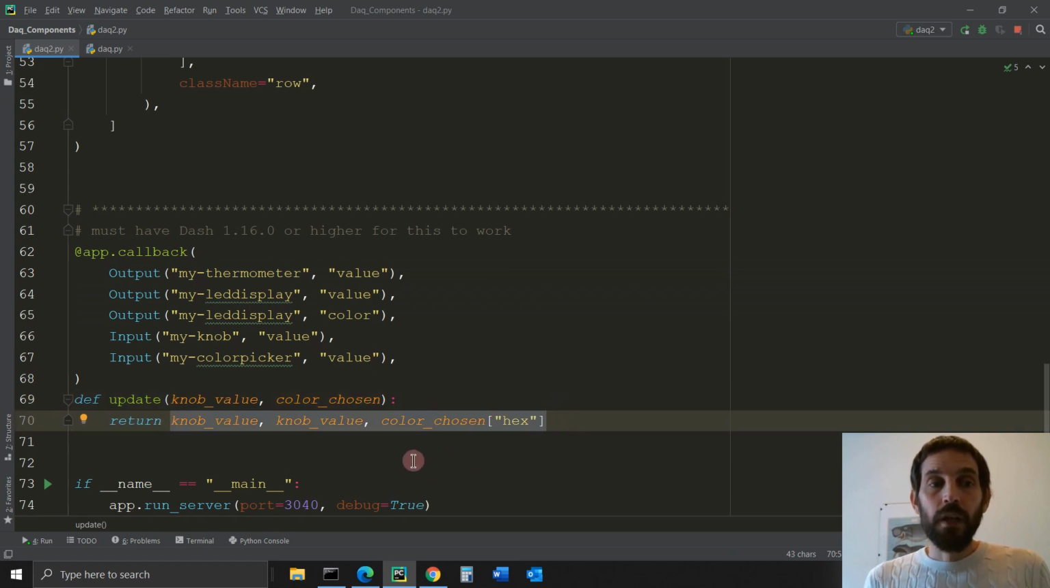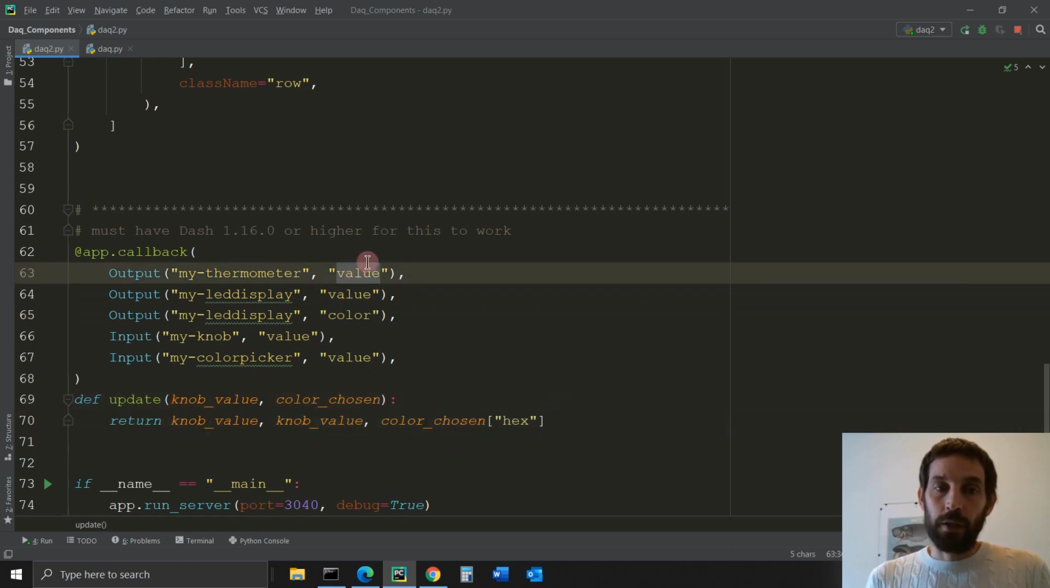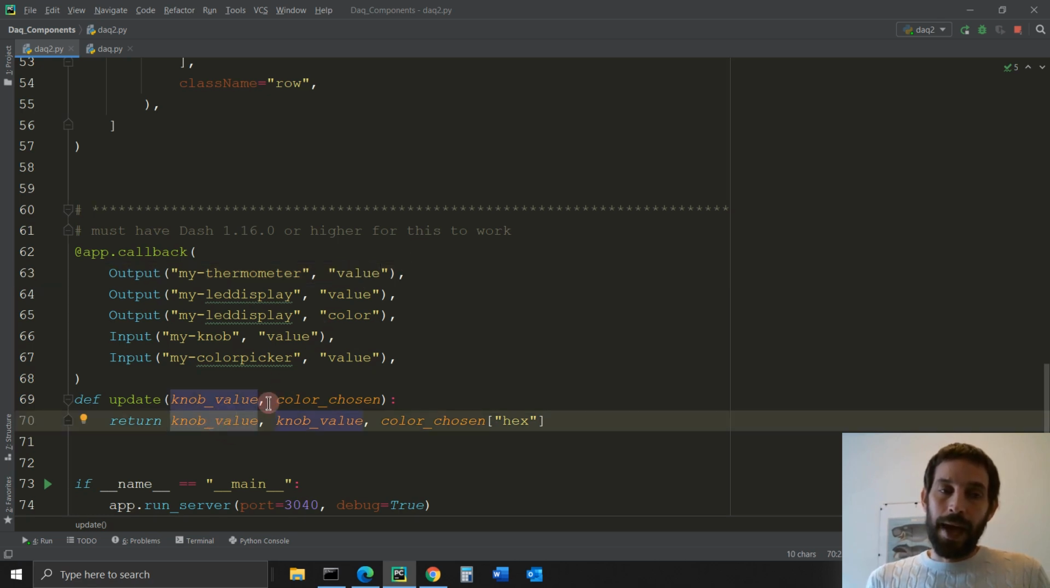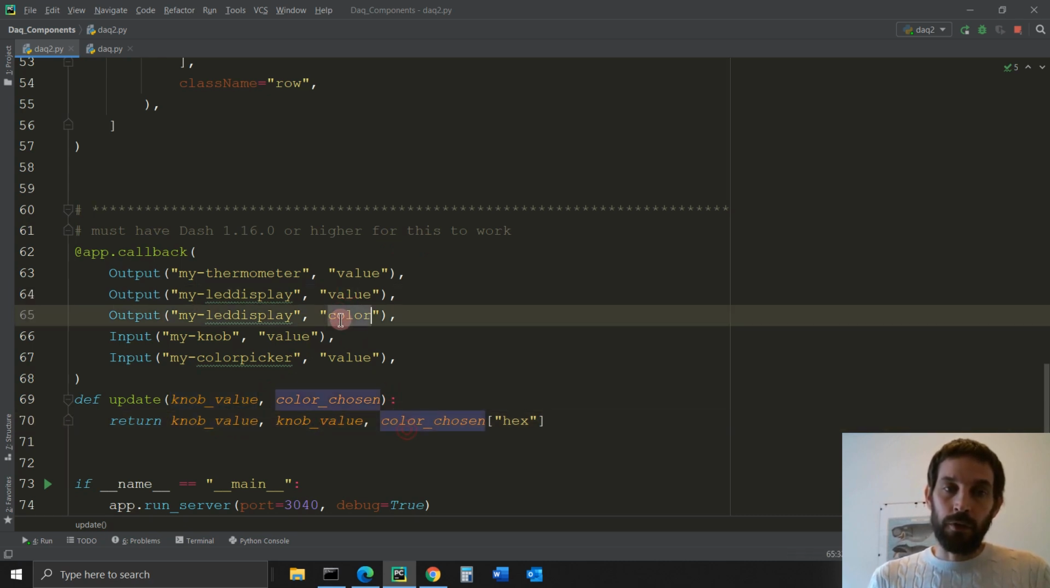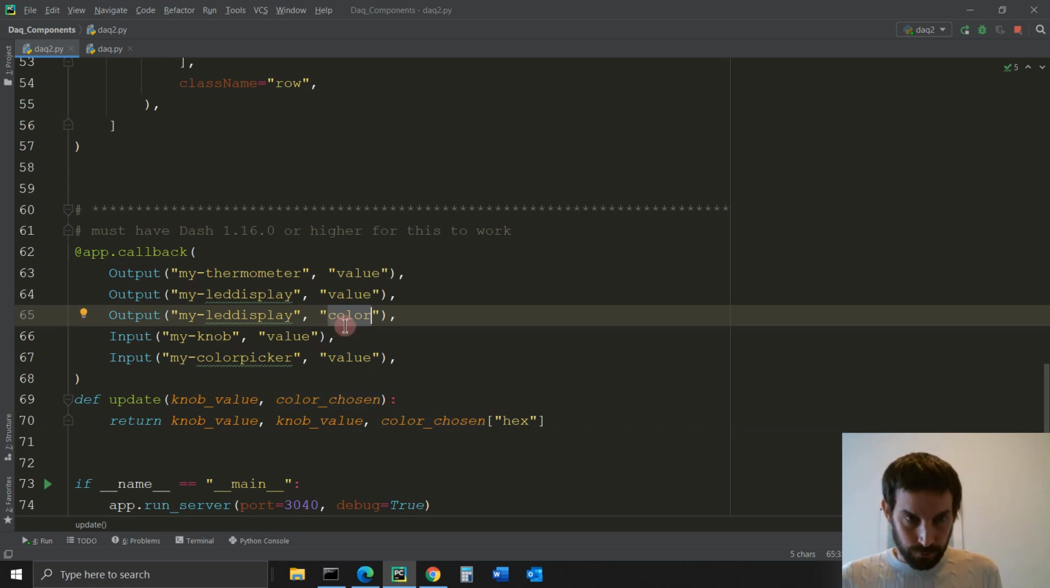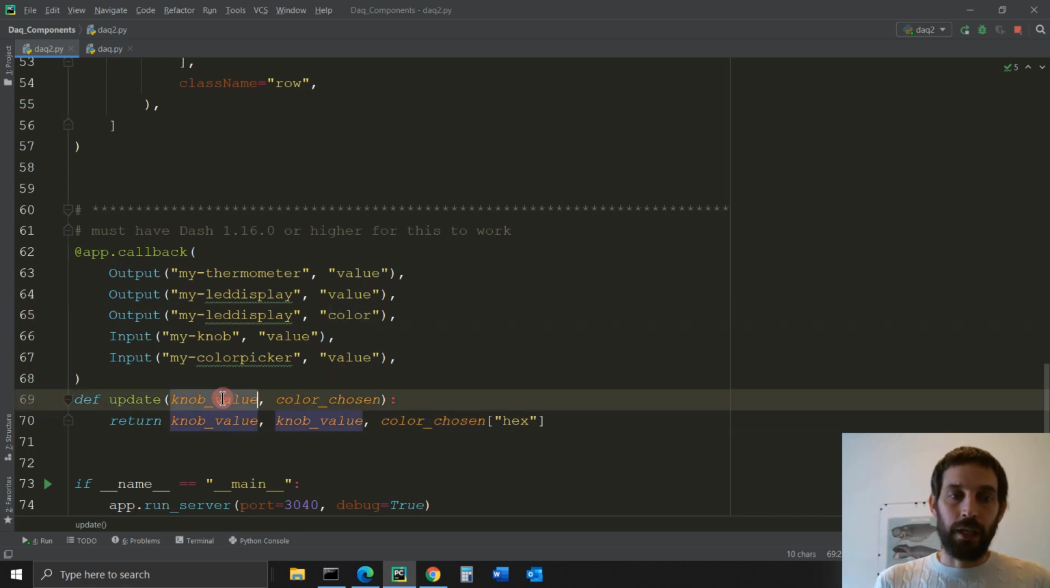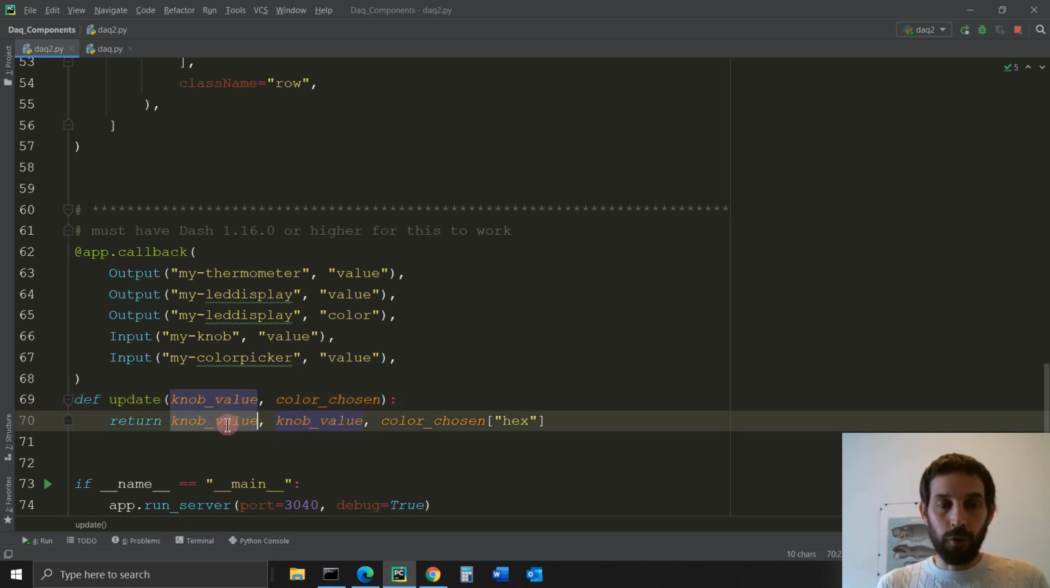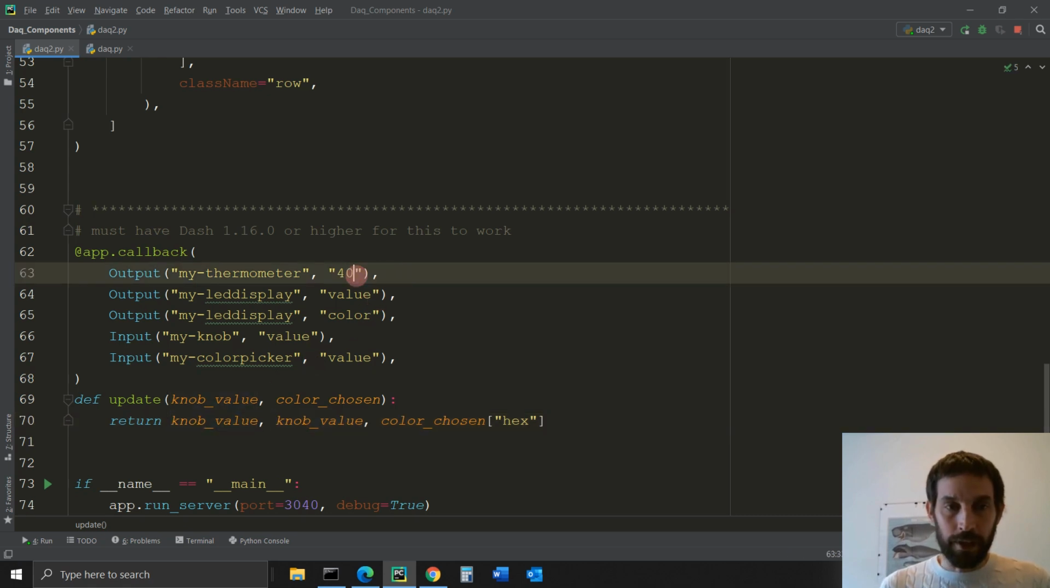Okay. And the first output, this is a component property, is going to be tied to the first object of the return. The second object is tied to the second, and the third is tied to the third. So let's see what's going on here. If I'm returning the knob value, which, remember, is 40 because that's the default value, what I'm actually doing is returning 40 in here, which is the value of the thermometer component.